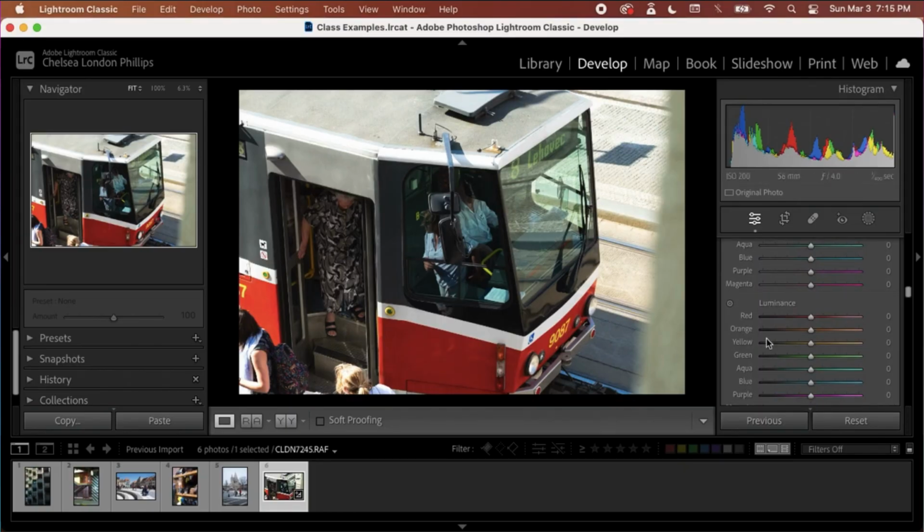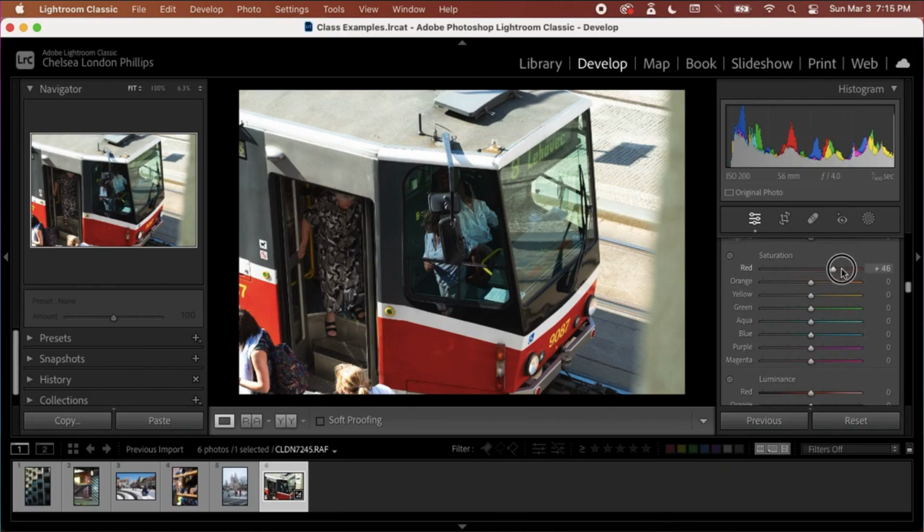So I want to make sure those reds are the red that I see in my head when I think of those Prague trams. One thing you can do, you can go ahead and say, well, I want my reds to be super red. Now you have to be careful with the red because it will crush out and look awful really fast. You can go ahead and do that with these sliders. Okay, I want my oranges to be really orange, and so on and so forth.